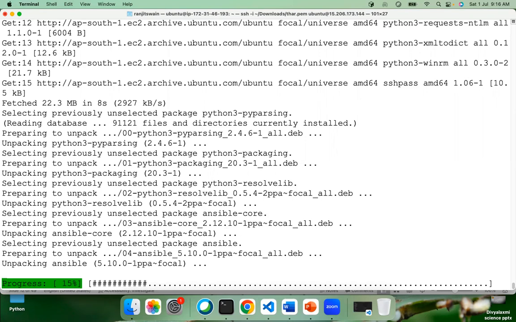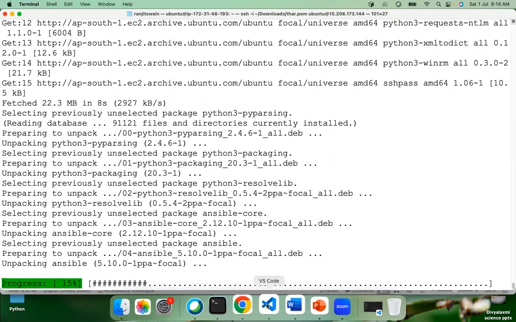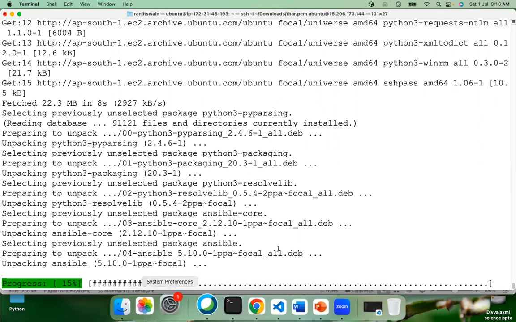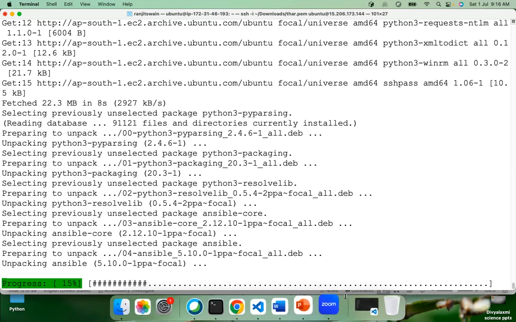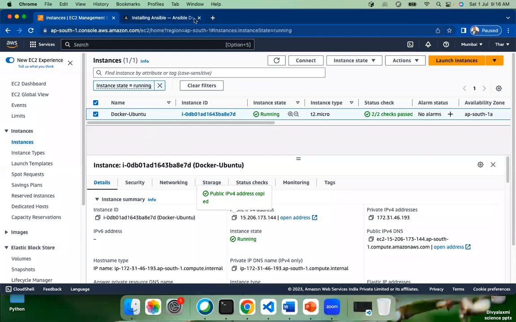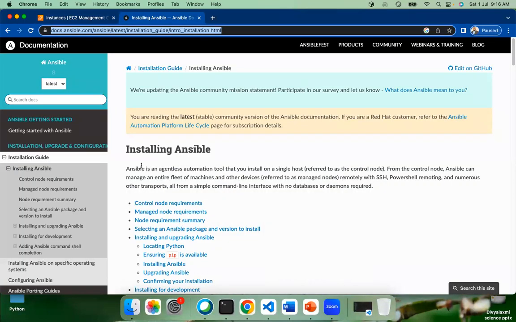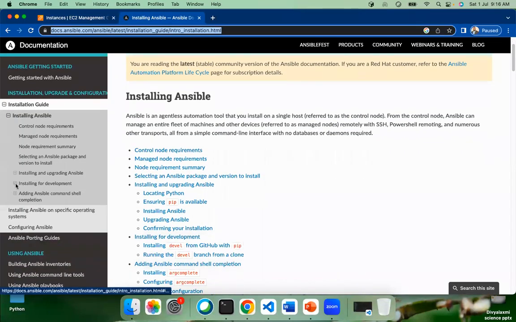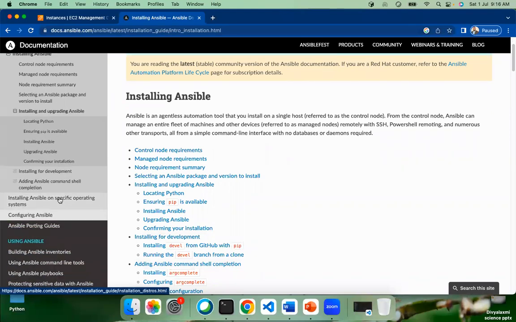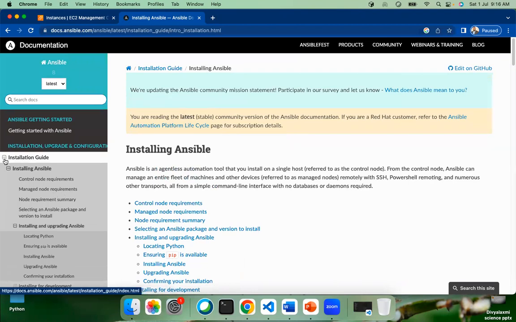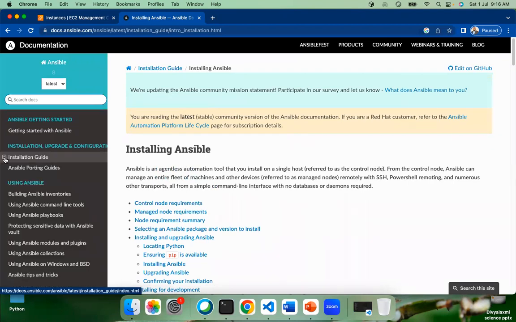Just wait for a few seconds. It's taking time to download and install all these things. Just wait for a few seconds. And if you want to get all the details, whatever Ansible things you are going to install, you can simply go ahead and get these documentations on where to install: installing for development, installing for upgrade, whatever the servers are, and also the installation guide.